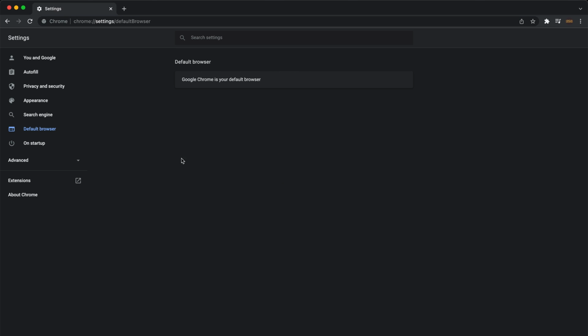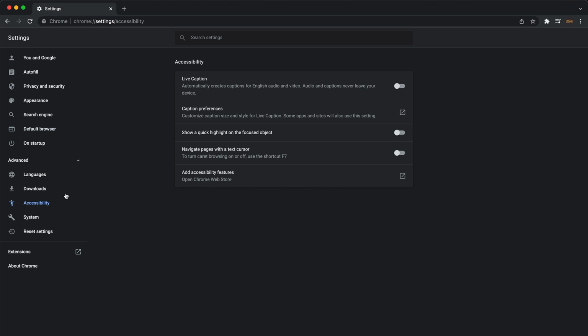If you use Chrome as your web browser, did you know that you can get subtitles on any audio or video you play in the browser, whether it already has subtitles or not? To get them, first open up your browser's settings, then go down to Advanced, and then click on Accessibility. The top option should be for live caption. Go ahead and enable that.